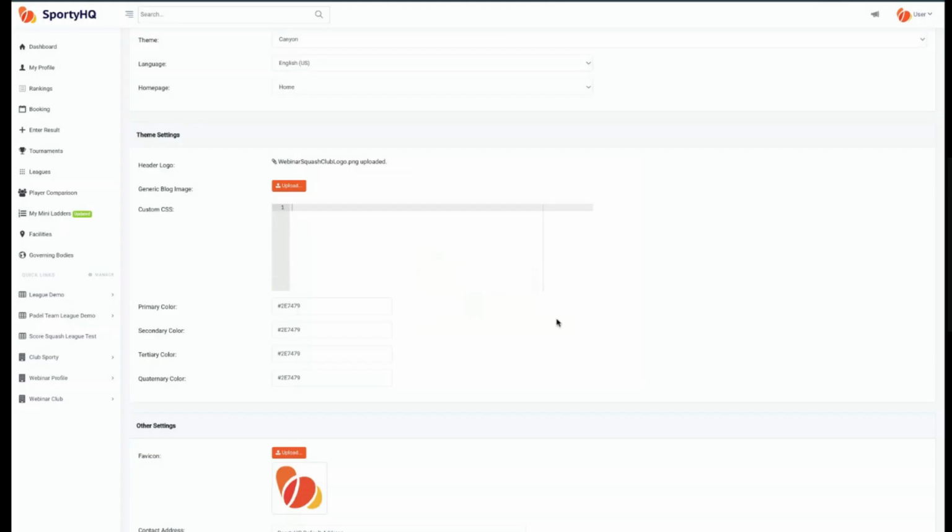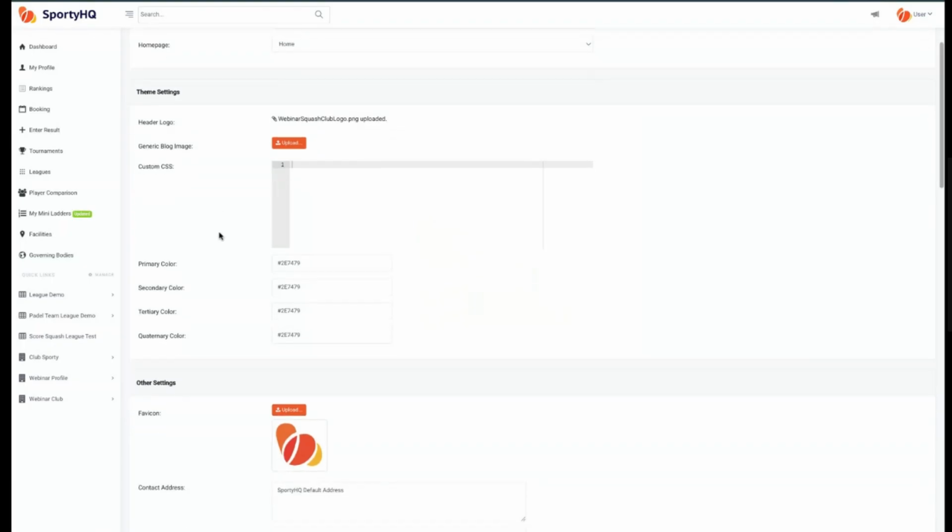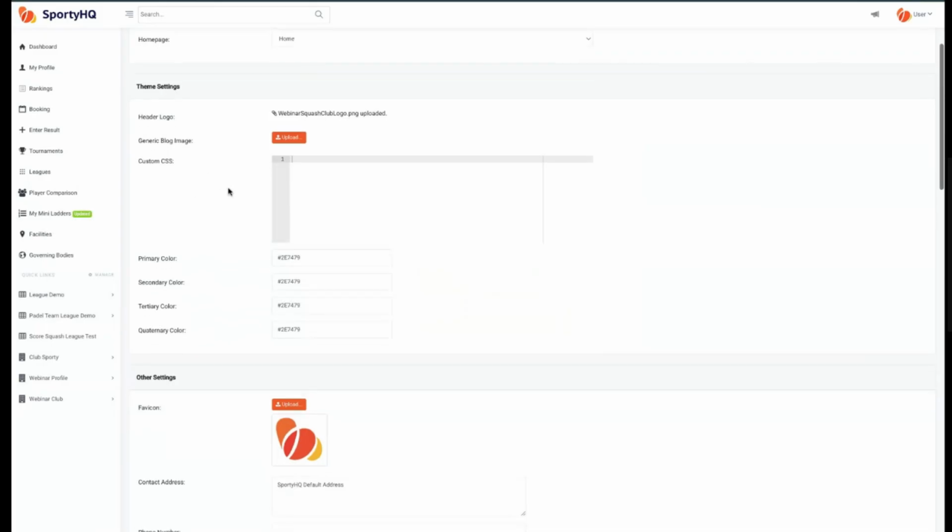So I'm just going to upload that just to make it change. Generic blog image. That would be if you started using the blog right out of the bat, but you don't have pictures to upload, you're just doing text. Perhaps you'd wanted to show the club logo as well. We've already got a few news items uploaded, so we don't really need to worry about it.